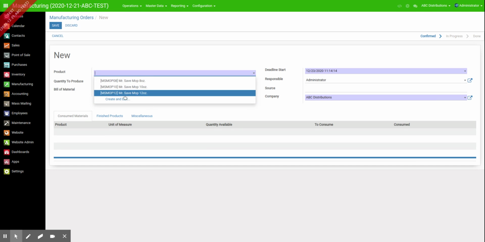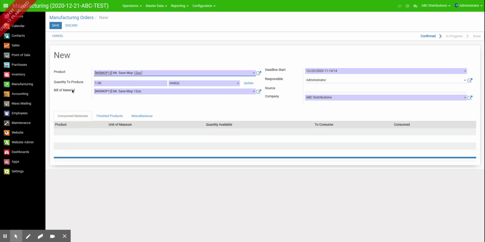So for this example, I'm gonna select the Mr. Safe mop 12 ounces. Here we plan how many units we want to manufacture. In this case, I'm gonna put 15 units. The bill of material is already selected because it is pre-configured for this mop. Deadline start, this is the date that we plan to start the production of these 15 mops. So in this case, I'm gonna leave today's date.